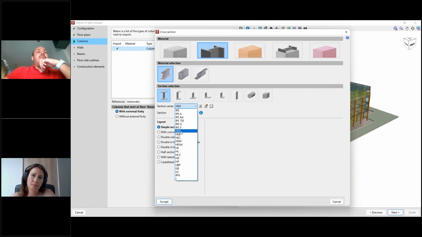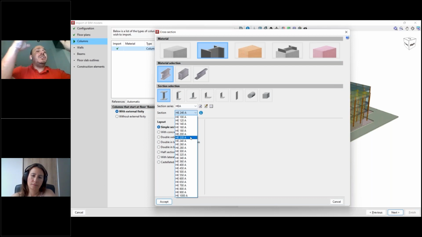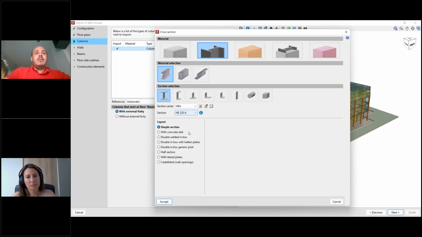So I'll select this one, for example, and I'll select here one of the elements that is near to the same section that was introduced at CYPE Architecture. Let's imagine that this first section is okay. So let's try with something near to the original values. I'll select this one. Okay.